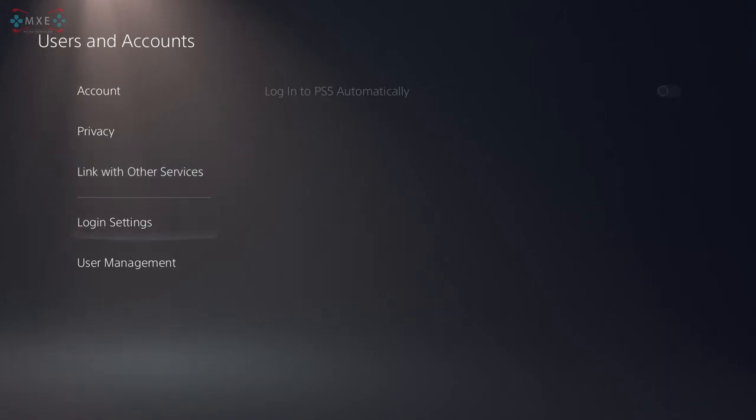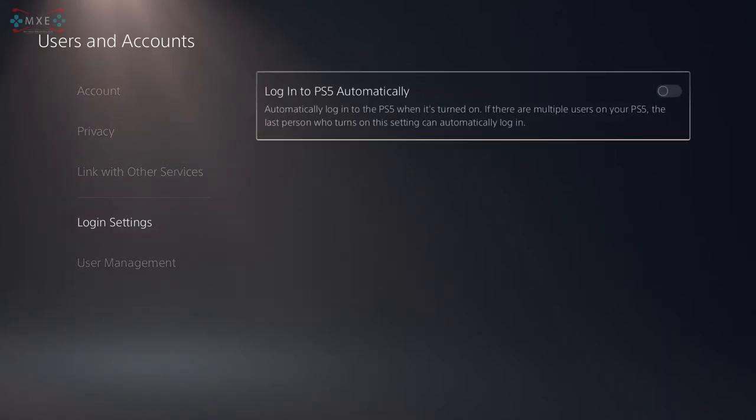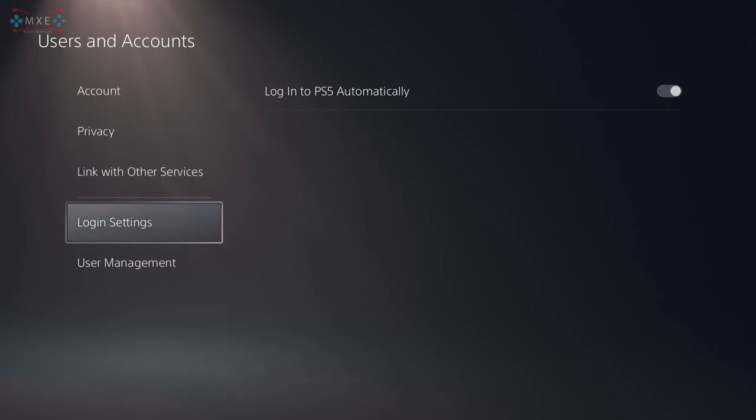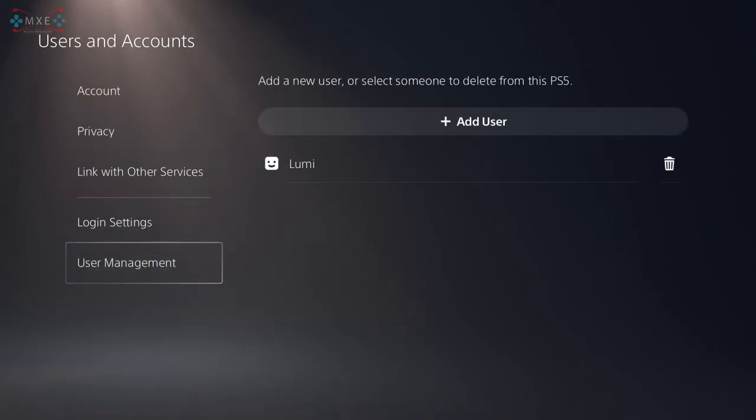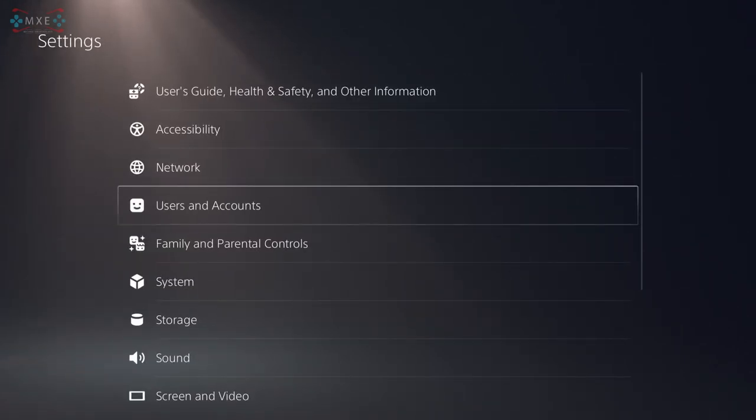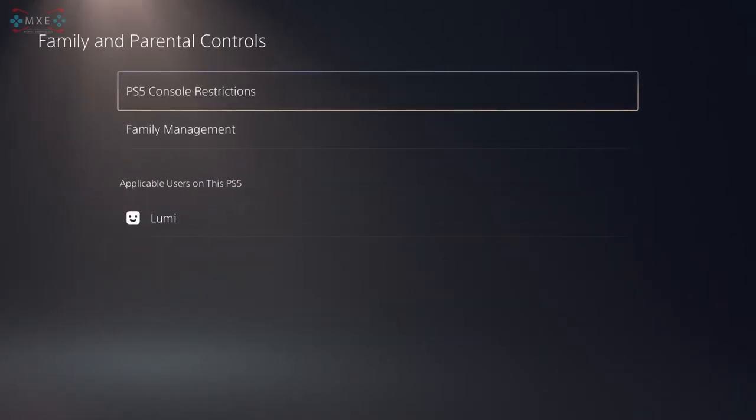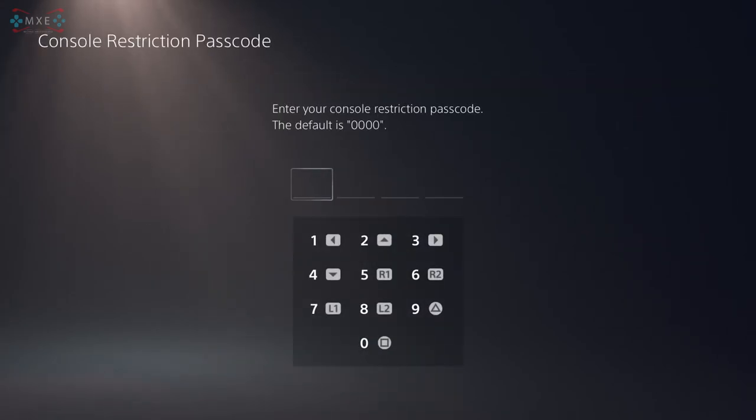Link with other services, log on settings, log into PS5 automatically. Yes, please. User management is just me, but that's where you can add your users. And now we got family and parental controls. PS5 console restrictions, what can you do? Enter your console restriction passcode. The default is 000.